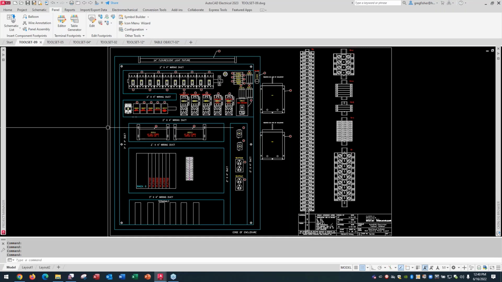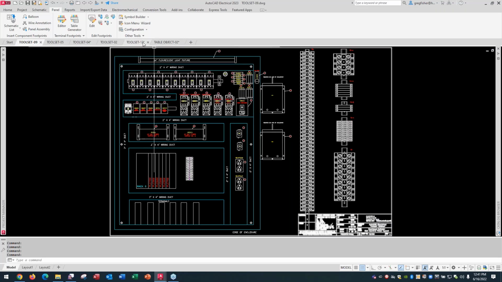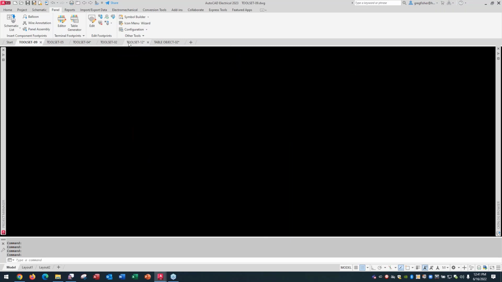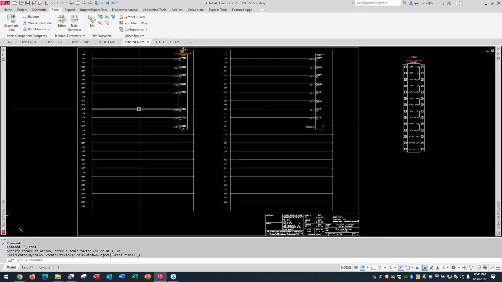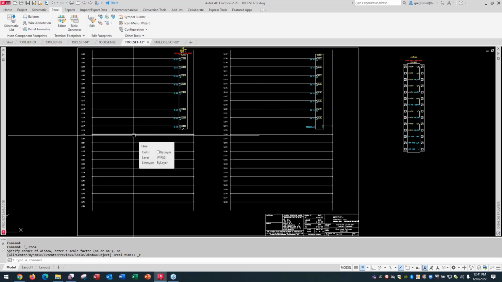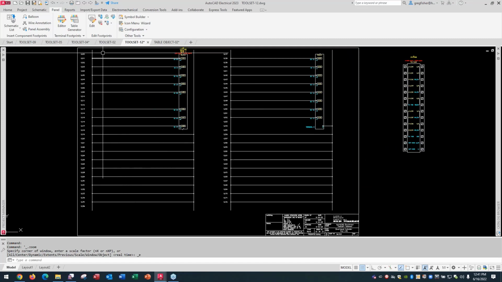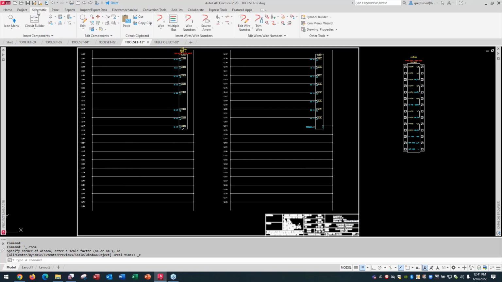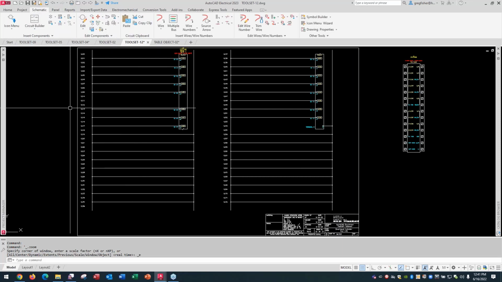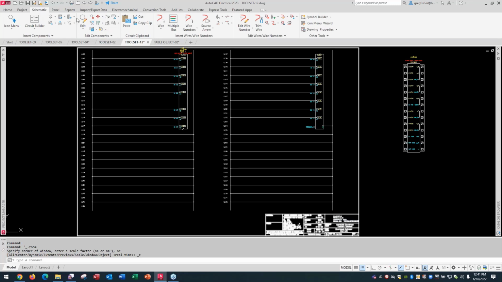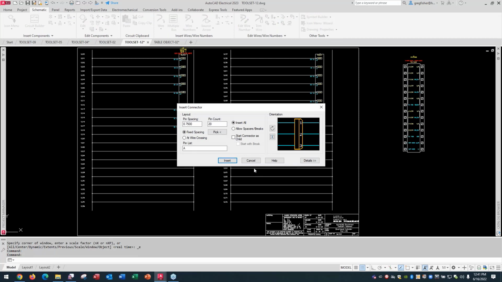Now let's talk about reports. And we have other tools real quick here before I forget. Let me go back here. We have connector tools. We have cable tools. If I want to, let's say, insert a connector, we have a parametric connector that we can use as well.